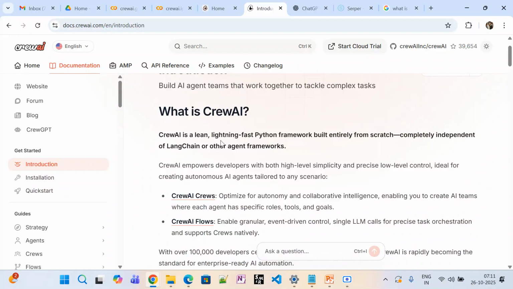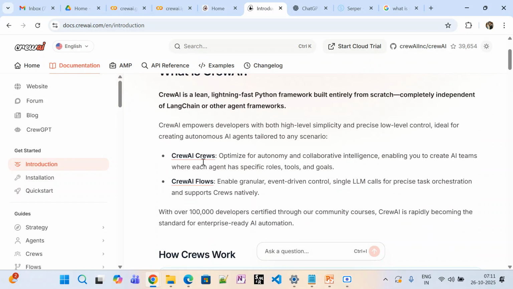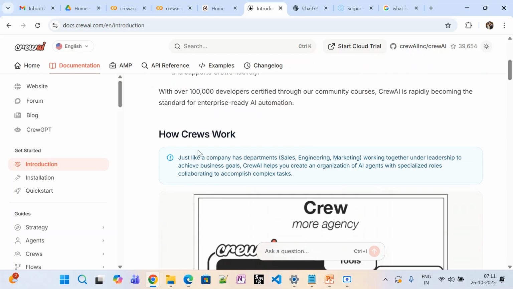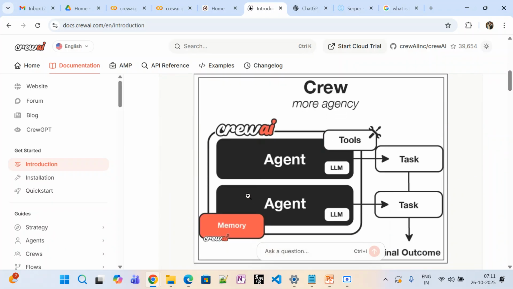So before we start, let's understand what Crew AI multi-agent is. It is a lean, lightweight, lightning-fast Python framework built entirely from scratch, completely independent of LangChain or other agent frameworks. It has two main features: Crew AI Crews and Crew AI Flows. And here is how the Crew works.